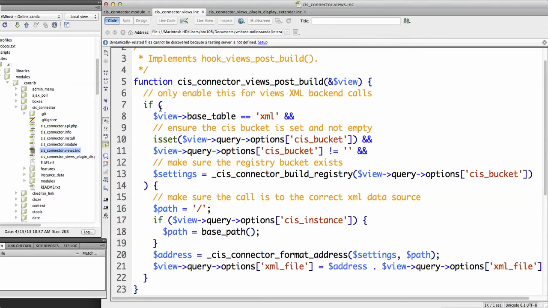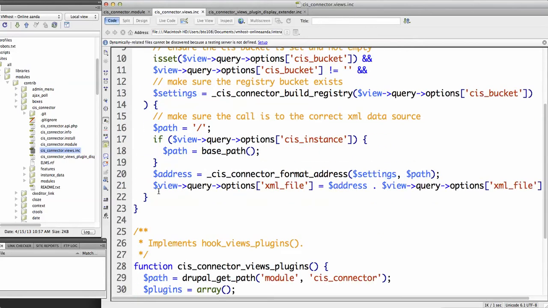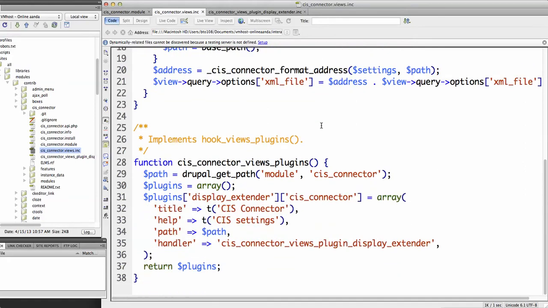So I'm actually looking at the type of information that's here. This gets handled right after it's built everything, just before it actually makes the query and builds a result, sorry, for views. So you can see here, in this case, I'm using a project called Views XML Backend. If it's an XML-based request, and we've got this connector information from CIS, then I want you to alter the way the query is presented. Pretty basic on that end.